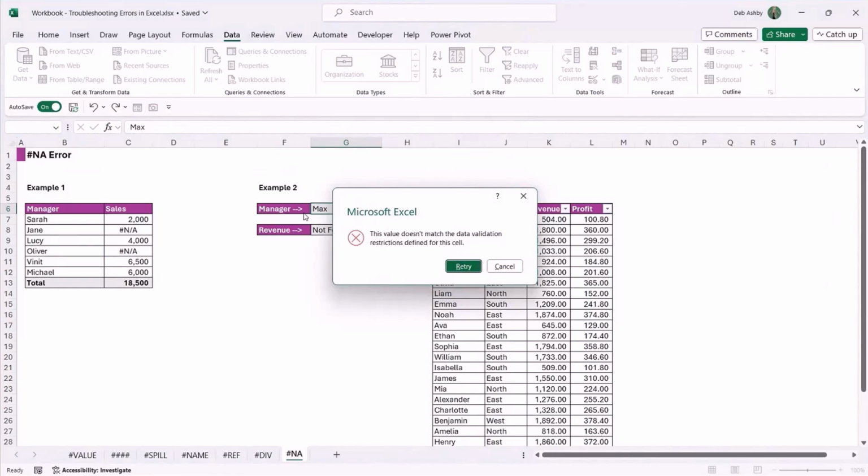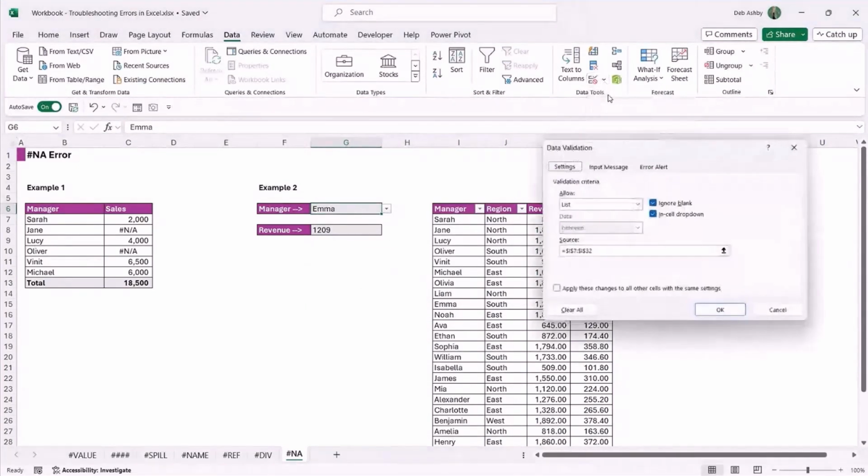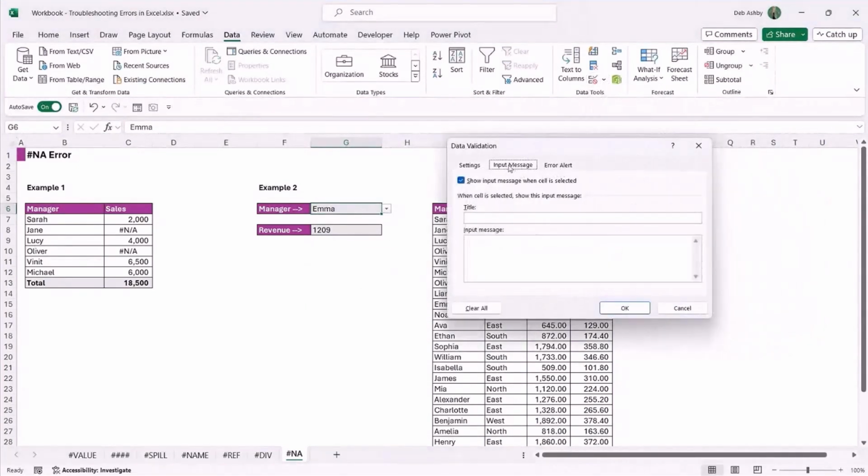Now, if you are being particularly good, you could create your own little error messages just to really protect your spreadsheets and make this message a little bit more meaningful for people who maybe aren't quite as good with Excel. Because when you're setting up this data validation list, if we go back into it, notice you have two other tabs at the top here, input message and error alert. So instead of that generic error that just popped up, we could customize our own.